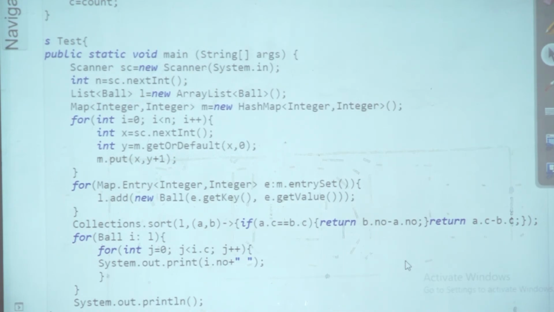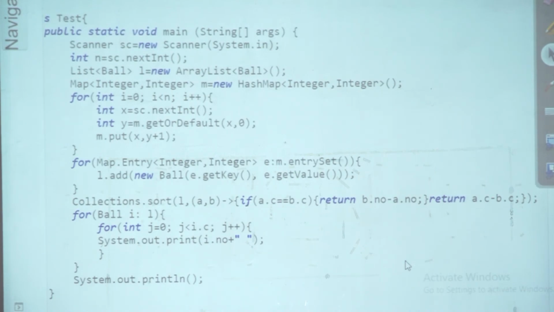If A.C, that is count, is equal to B.C, that is the count, the frequency, is the same, then return B.number minus A.number. Else it is the return of A.C minus B.C, ascending order of frequency. The one with the lesser frequency will come first, the lower frequency. That's what we wanted. Okay.